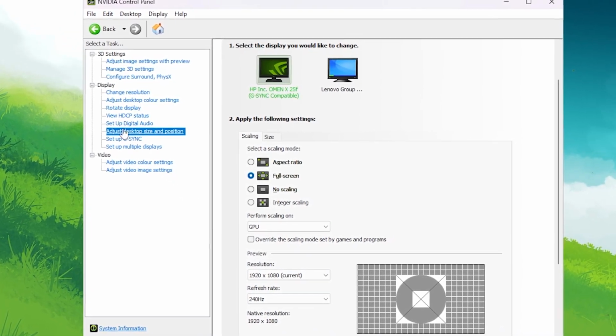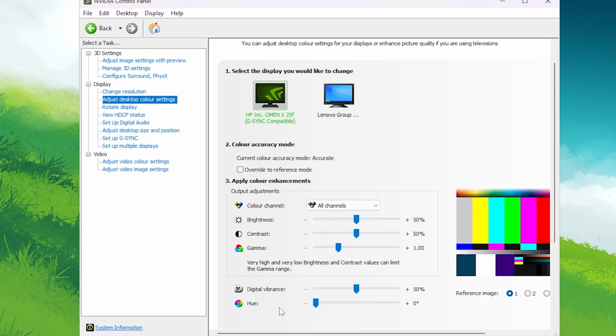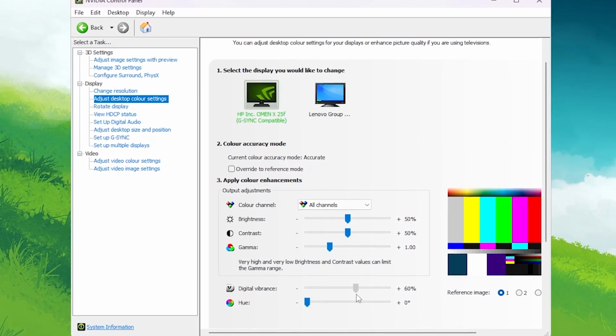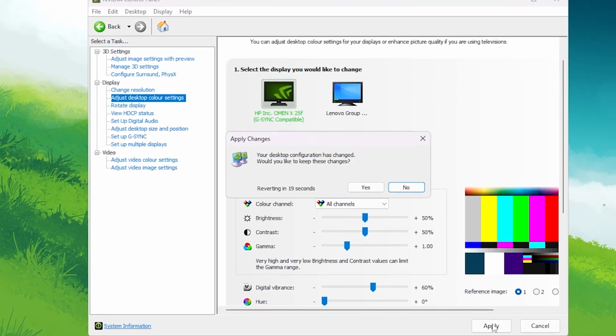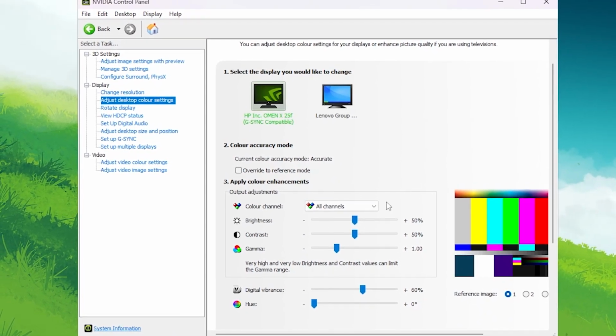Now you need to go for your desktop color settings. Here you will find digital vibrance. I suggest you simply set it around 60% for having more vibrant colors in your games. Now hit apply, hit yes again, and save the settings in your Nvidia Control Panel.